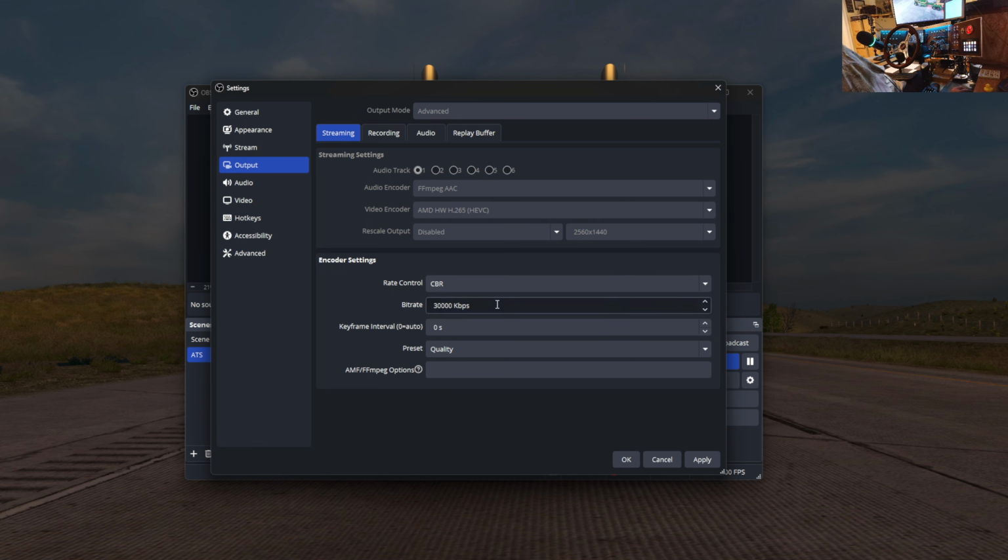Rate control CBR. Bitrate, I have 30,000 K for streaming. You're going to want to start real low, and maybe you can do a private stream with somebody to test. A lot of the recommendations are that you don't need more than 9K, or put it at 2,500, whatever. But I'm happy with 30K.